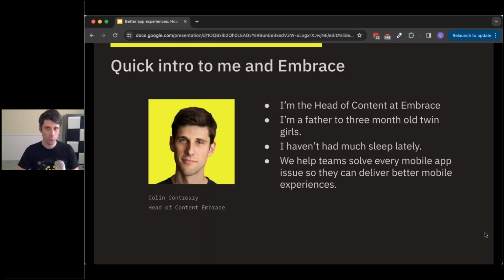I'm a father to 3-month-old twin girls, and I haven't had much sleep lately. And that may or may not have to do with the second point I just made.